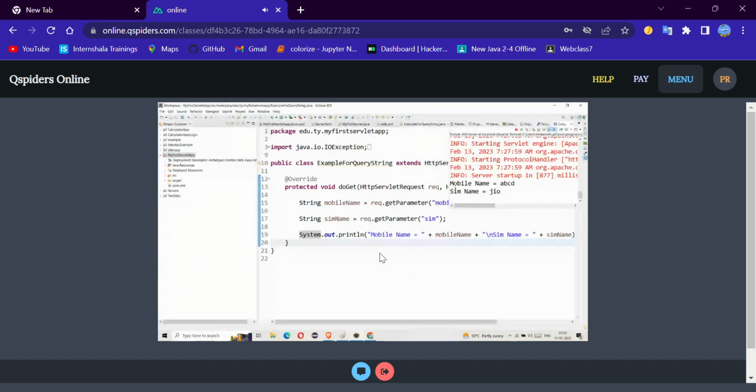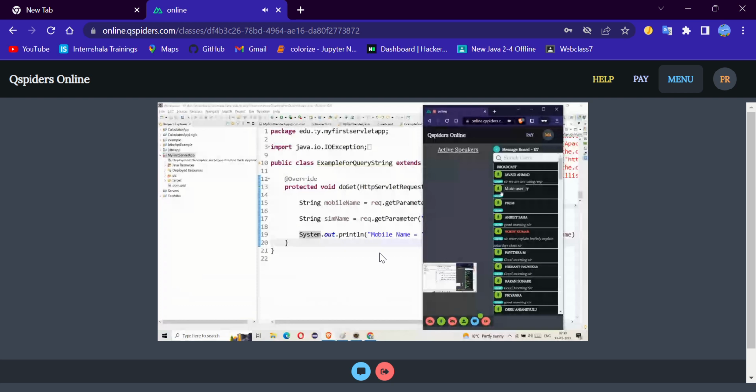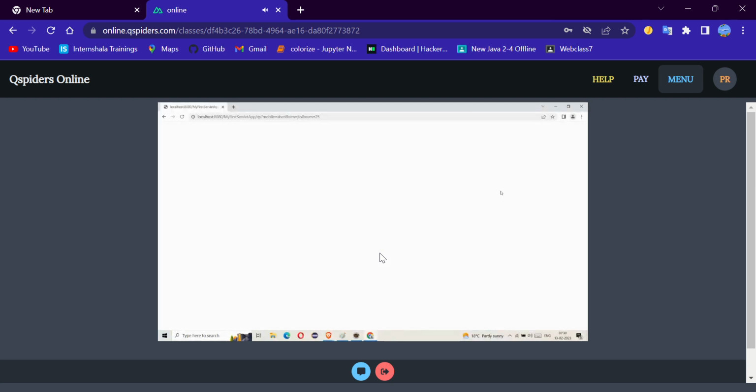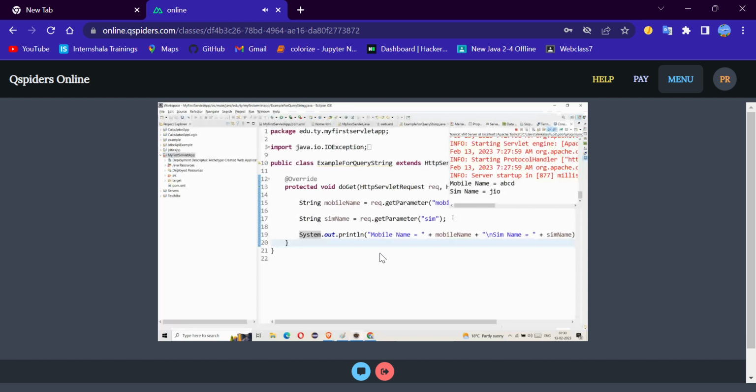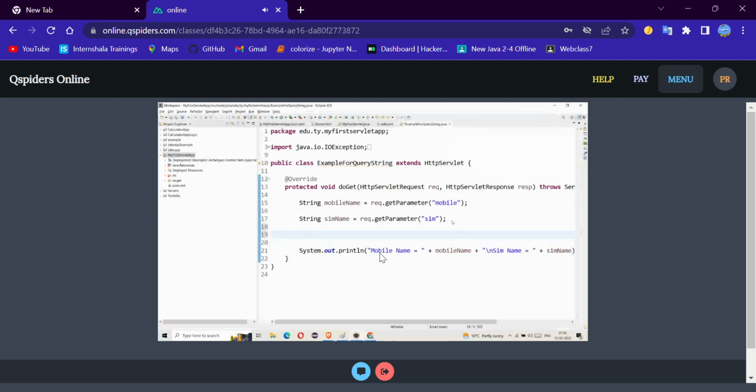Here you can see the mobile name I gave, ABCD, and the SIM name, which is printing Geo only. I have sent one more value in the browser, num, with the value 25, but I'm not getting that one. So I need to write logic to get that value also.